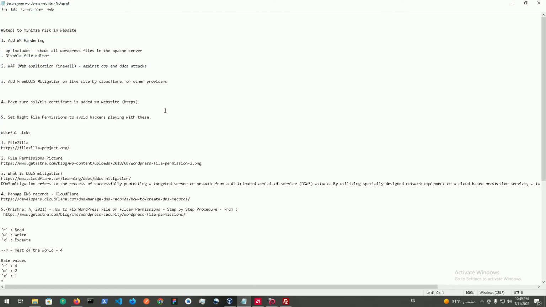So these were the steps to minimize the risks on the website. Number one, add WordPress hardening to secure your WordPress includes, or do the coding on your own in the htaccess if you have an Apache server on your website. If your website is live, try to do the steps that we did today in a development server. Number two, install a web application firewall. Number three, add free DDoS mitigation by Cloudflare. Just follow the steps that they have on the website. It's also gonna be mentioned over here.